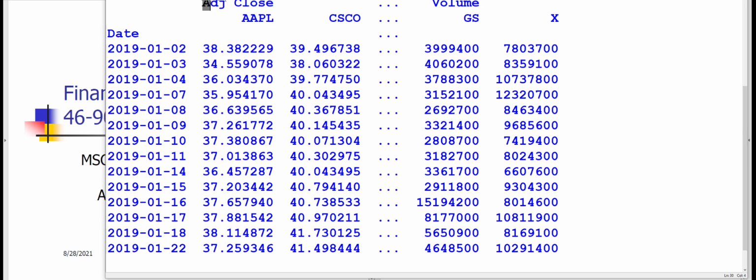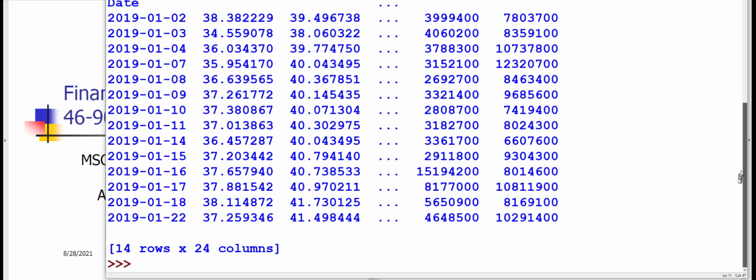And what we're seeing here is the adjusted closing price for the stocks, and then there's a bunch of stuff missing. We're seeing the trading volume for how many shares of the stocks were traded.